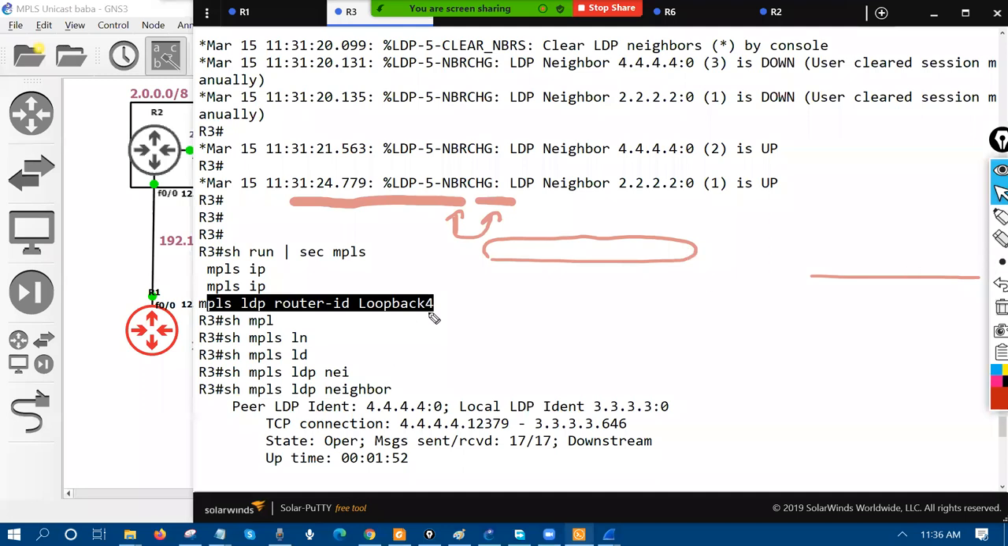If you put the clear LDP connection over there, it will never take the loopback number 4 as the router ID. You have to reload your device, and that will never be a feasible solution. To make an effect, you need to reload your device. You have to always use the force keyword. In your CCIE exam, what happened?